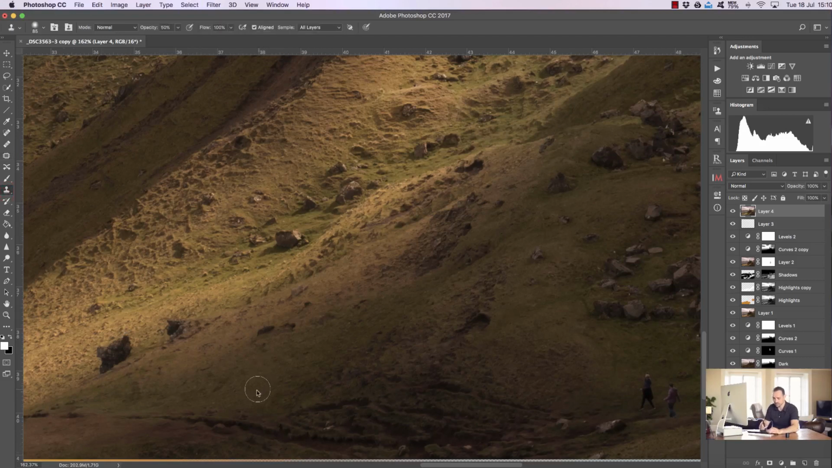And if you do have any duplicated areas, like for example, this bit and this bit, it kind of looks obvious that you've cloned something out. So we just need to copy something around that area and just clone it out a little bit. So here's the before and after. That's what it looked like before, and that's after. And I think that looks okay.